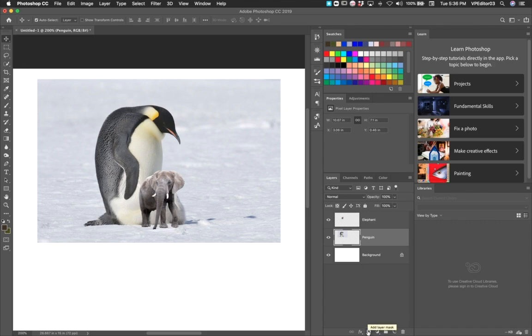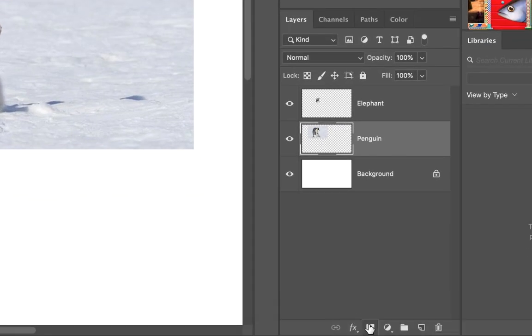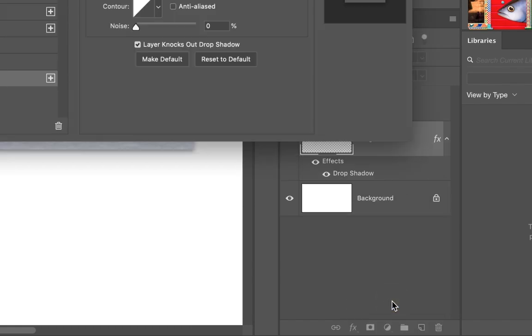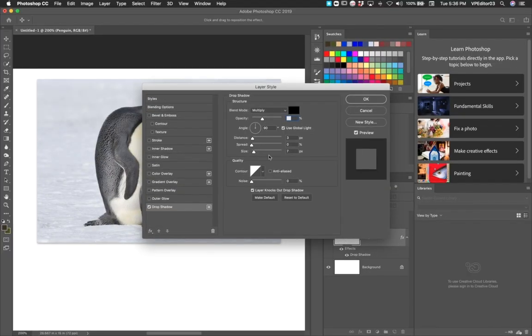These other areas here, add layer mask. This is an icon that allows you to add an adjustment layer. We'll talk about those more in depth later. But I did want to show you layer style. If I want to add a layer style, I can click on that, and it gives me several options here. So let's say I wanted to add maybe an outer glow or a drop shadow. I can do that in this panel here.